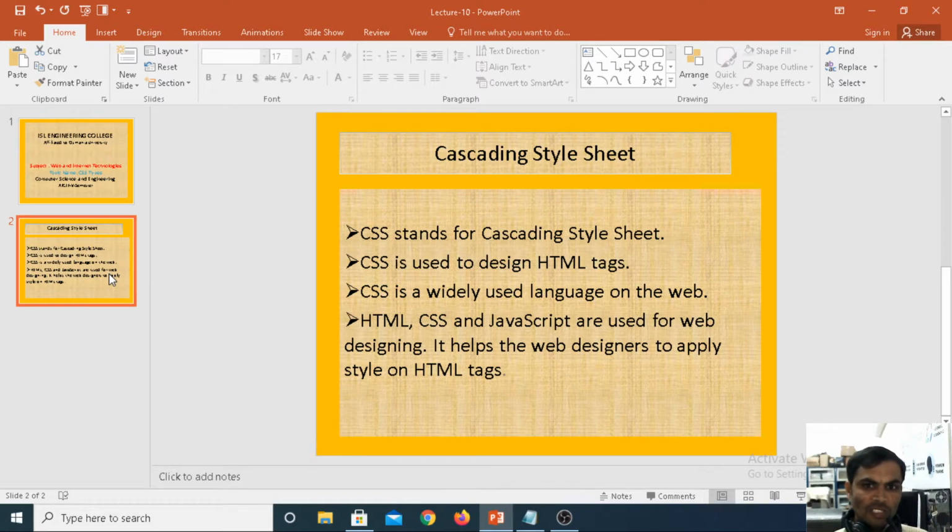Why we are going for CSS means in HTML we are having drawbacks. To eliminate the drawbacks, they implemented CSS. Under CSS, so many versions will be there. We are not learning the latest version. We are learning only the old versions, the first and second versions, according to your syllabus.